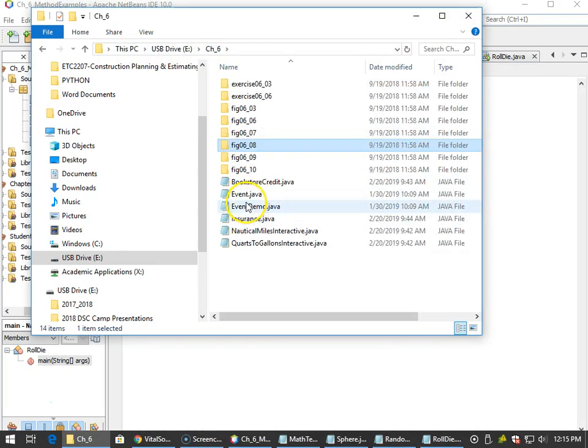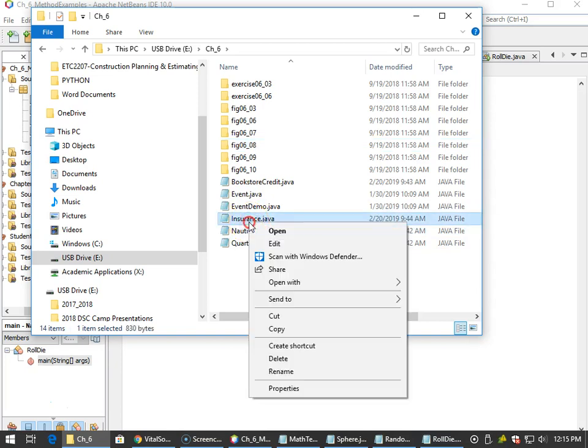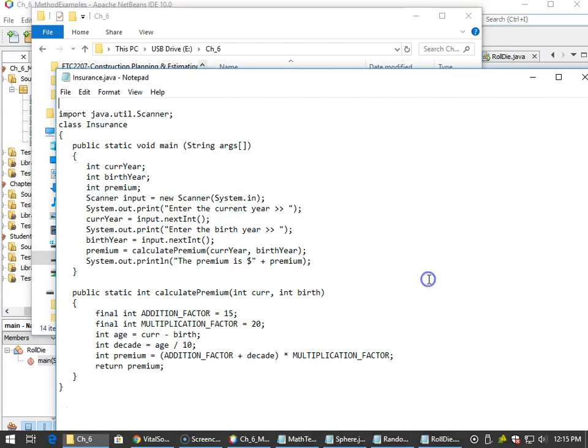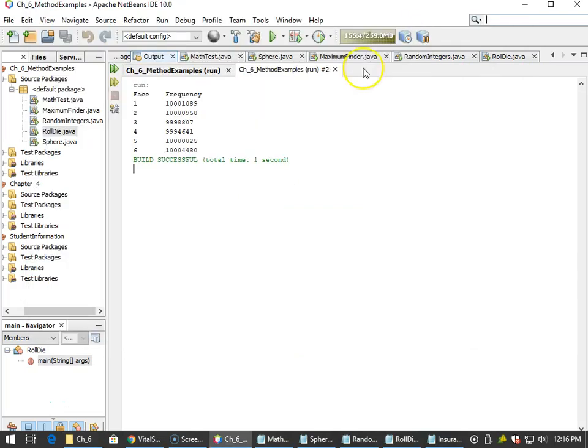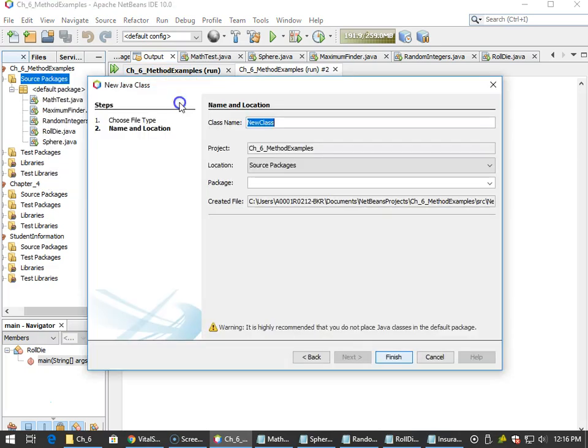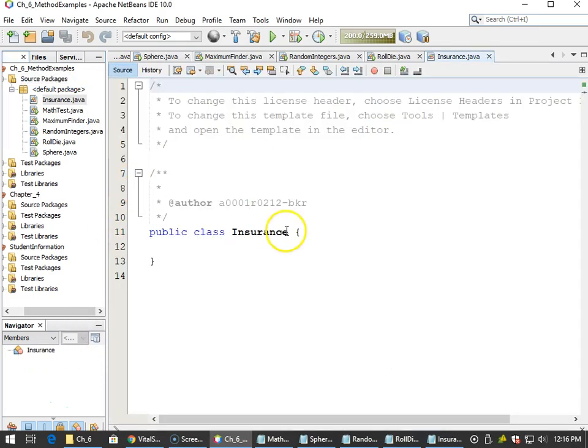So let's take a look at this, my insurance program. Now one thing I also want to point out is, source package, new Java class, we called it insurance, finish.